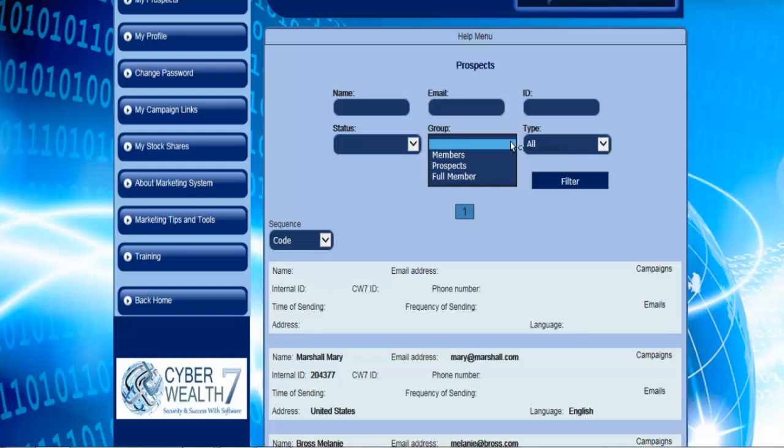Prospects are the ones who are not yet confirmed with the stock share registration page, but they have been sent an invite from the system, or they started looking at the campaign by a campaign link, for example, that you placed somewhere. Everyone who started the campaign through a link that you placed somewhere will be listed in this little database of yours as a prospect.